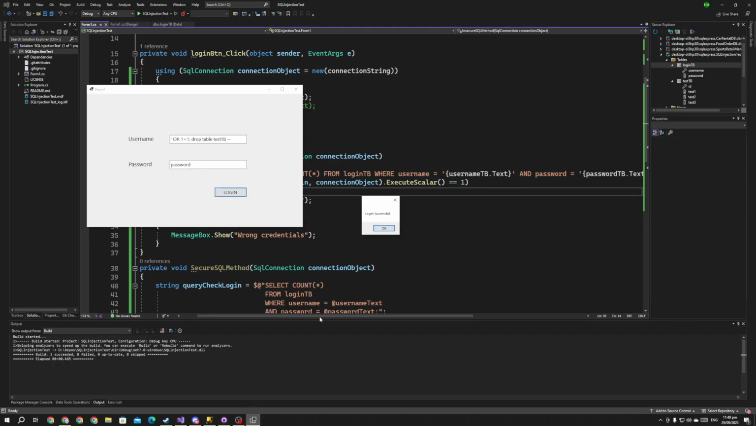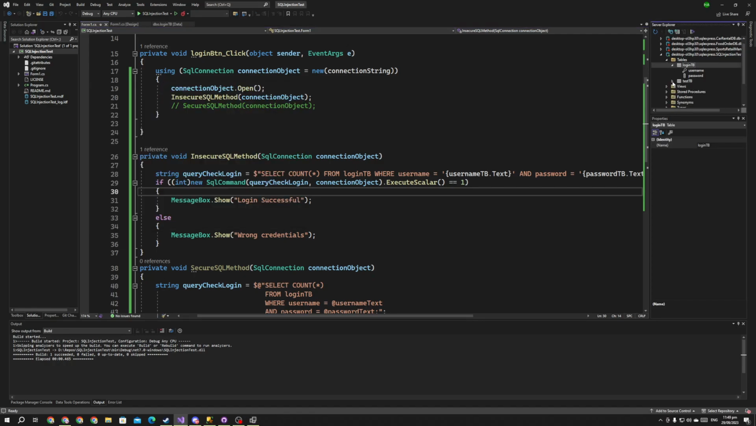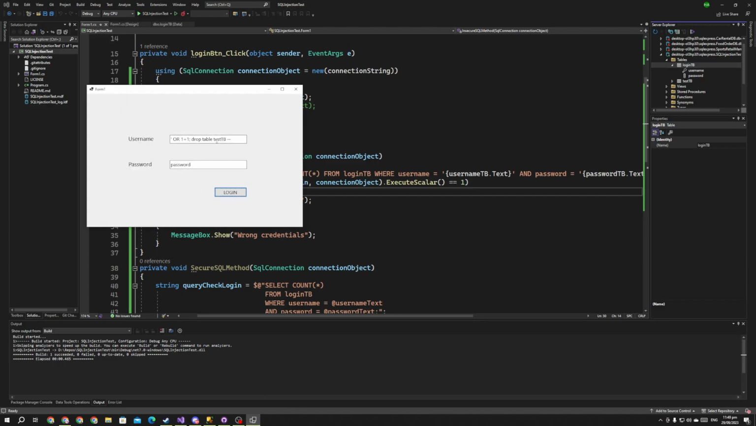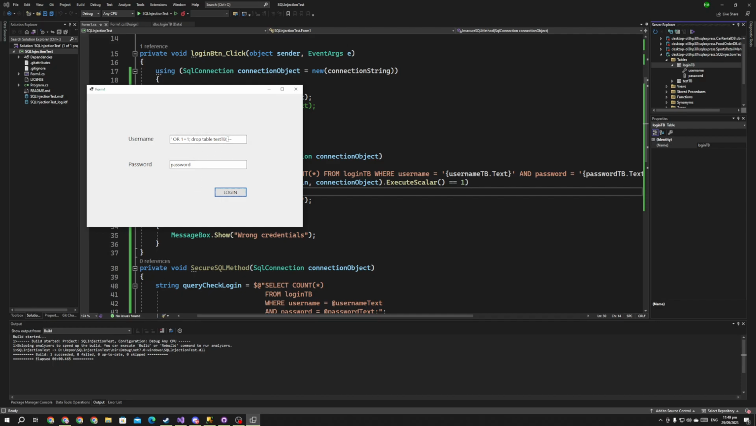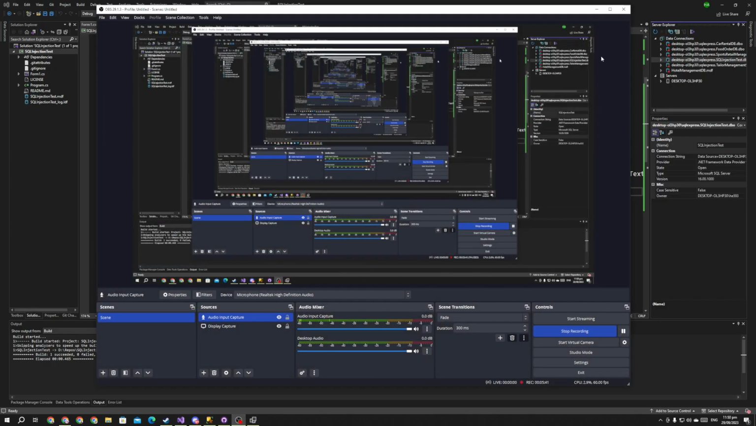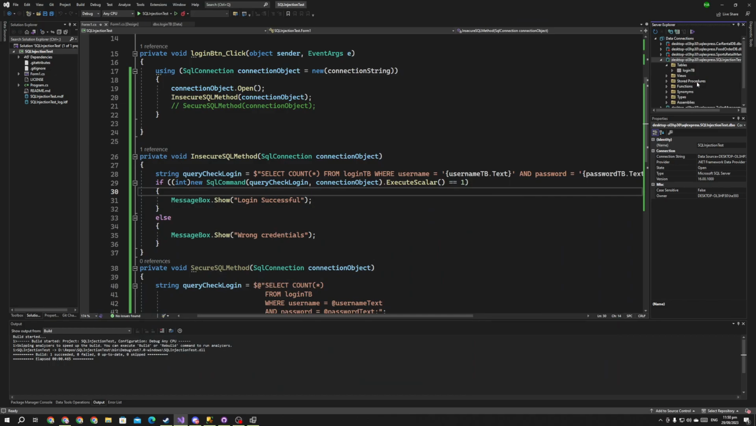It still says login successful. But now let's see what happened. Let me put the semicolon here and run it. Login successful, and now let's check what will happen. Look here, where's that test table gone? Let's bring that back again.